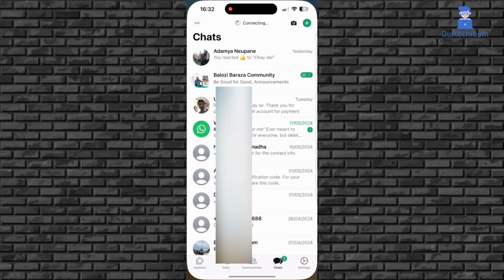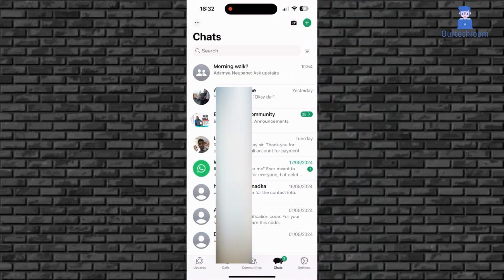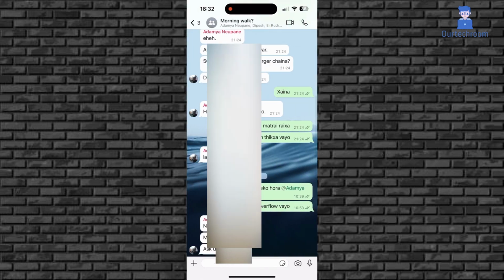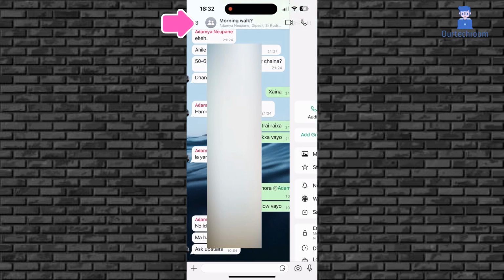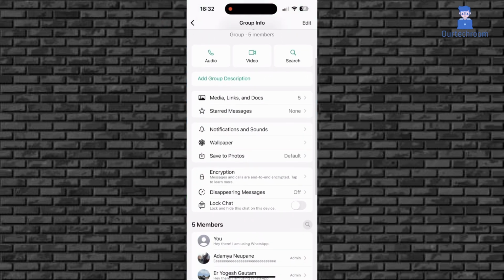First of all, open WhatsApp on your phone. Then click on the group chat or individual chat you want to lock. Then click on the group name or individual name at the top. Scroll down and then click on the lock chat option.